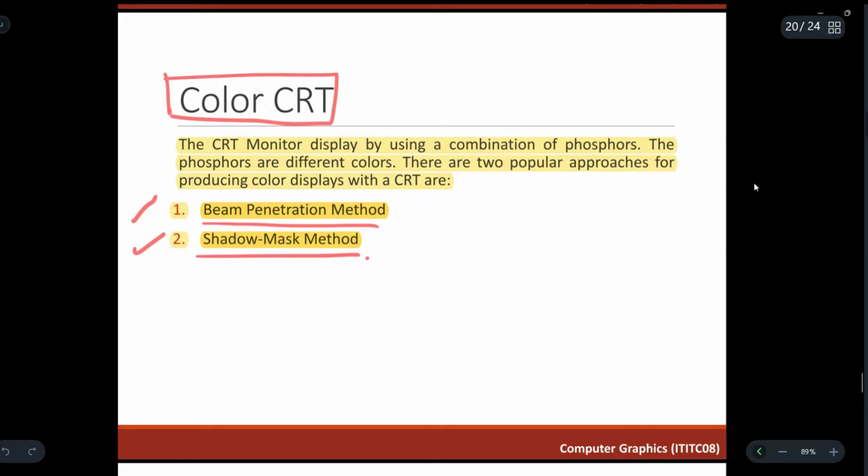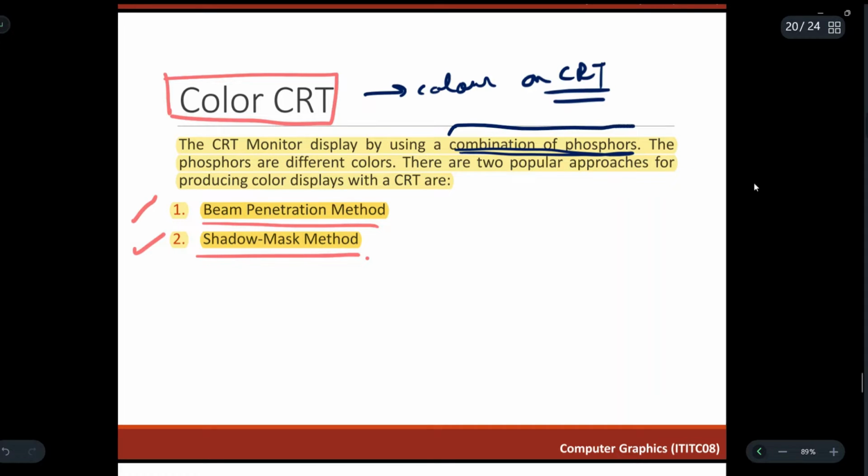Hey guys, today we are going to discuss color CRT, also known as colored cathode ray tube. Now, color monitor displays are used by the combination of phosphors. That is, we display colors on CRTs using a different combination of phosphors, where the phosphors are of different colors.